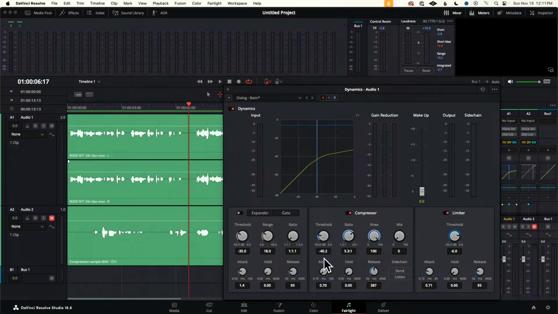All right, attack. Attack is, in essence, how long it takes once the audio crosses the threshold to get up to the full compression ratio. So that's what this refers to. And we had it set to the fastest possible attack. And that does some interesting things to audio. We'll talk about that in just a little bit here, in dialogue in particular.